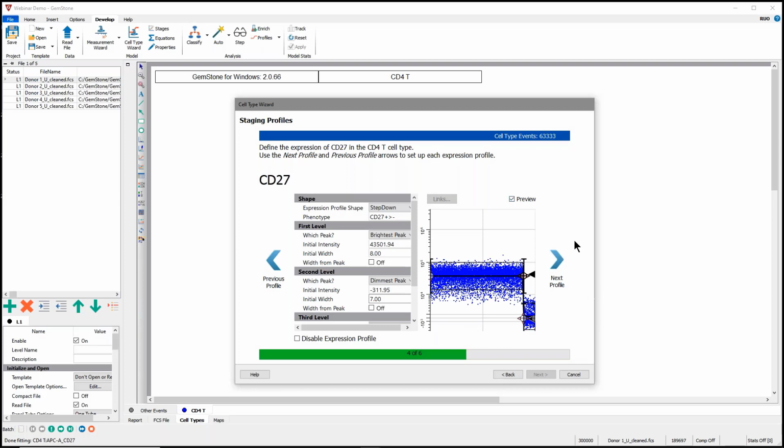Right now the program is looking for all those CD3 positive events, CD4 positive events, CD8 negative events, and it's fit the expression profiles for CD27. It's rearranged the events so that the CD27 positive events are now to the left. The CD27 negative events are now to the right. And you can see this as a step down.